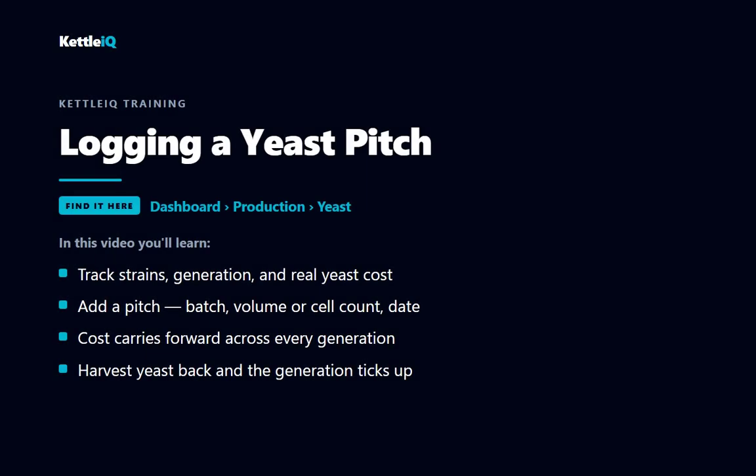Logging a yeast pitch in KettleiQ. In this short training, I'll show you how to track your strains and their generation, log a pitch into a batch, and carry the real yeast cost forward so it never shows as free after the first use.